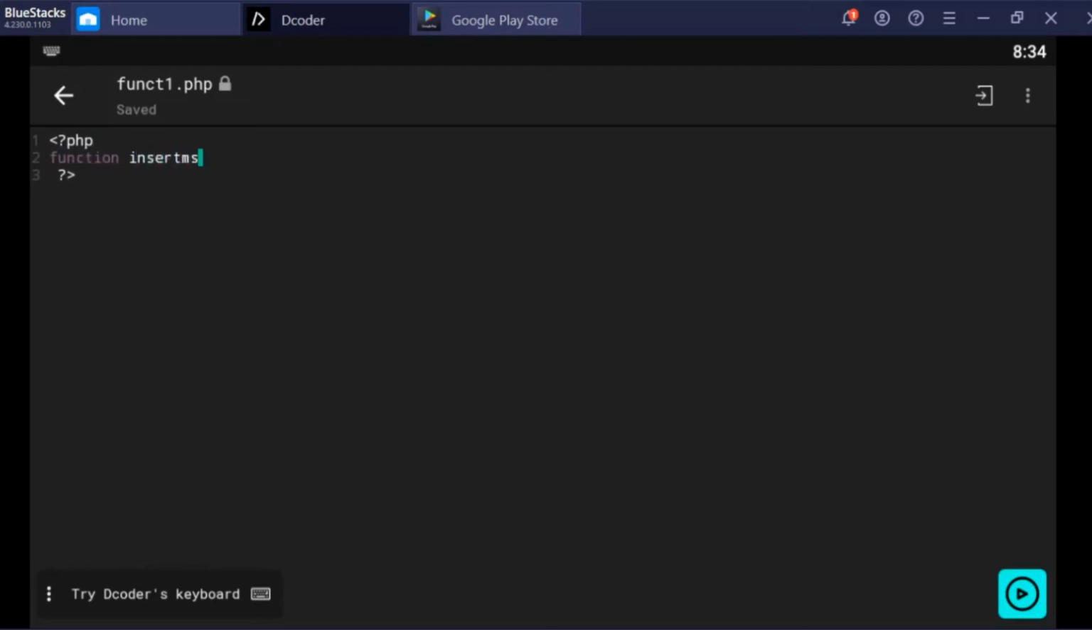So function is the keyword. The word next to function is the name of the function. Here we have given the function name as insert msg because we are just going to display a message. Functions are just being introduced. We are just going to display a message. So the name of the function is insert message.